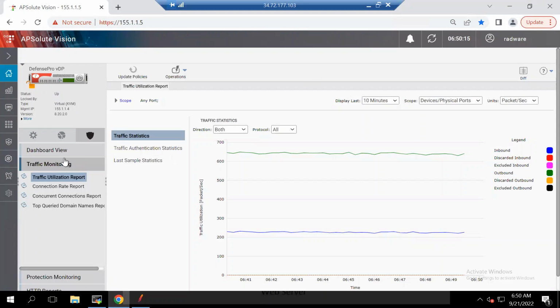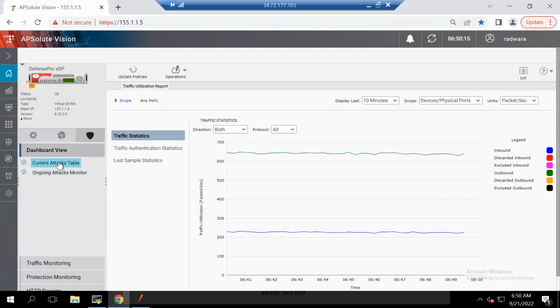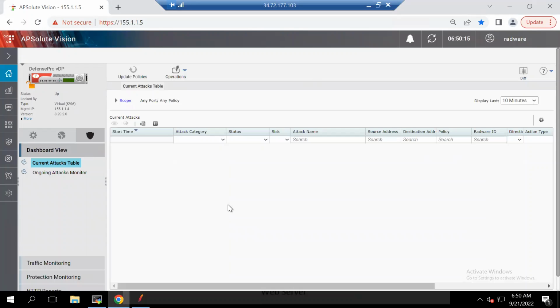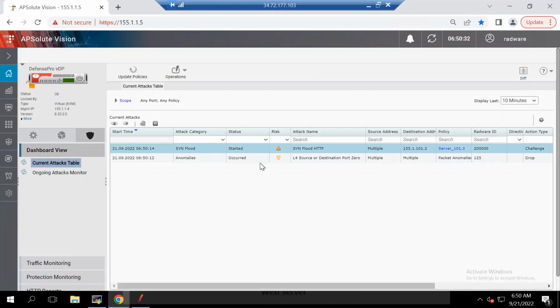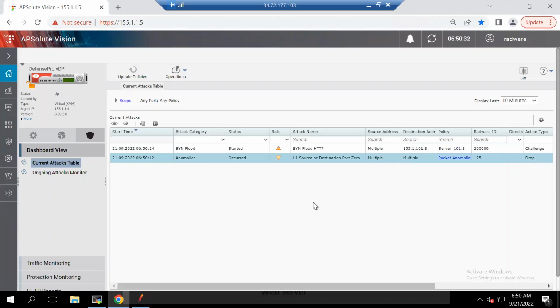Let's go over here. There it is. So it's picked up a SYN flood attack, right? It has started and it's ongoing. It tells you the policy it's picking up and the action it has taken. It's actually been challenging most of this traffic. It's also dropping some of it. It's beginning to learn about this SYN flood attack, right?